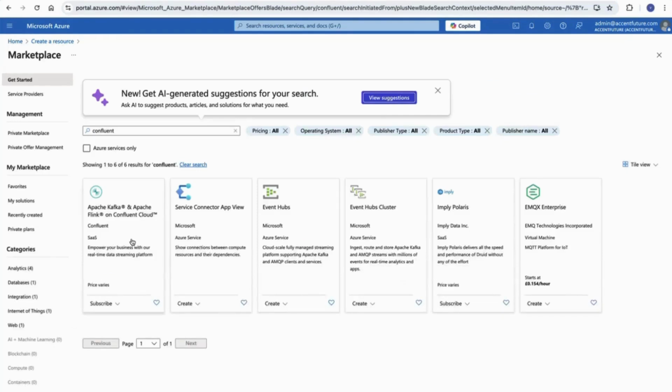Confluent is available here as a SaaS product. What is a SaaS? Software as a service, which is nothing but it has everything. All the recipe is already ready. You just open and play it.